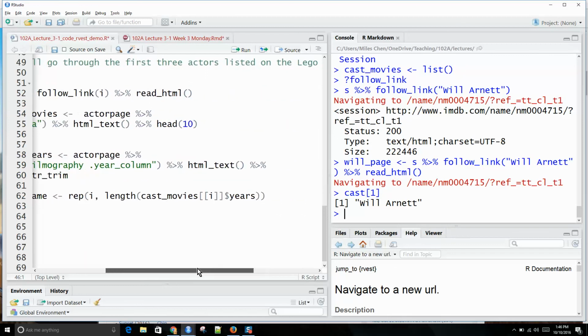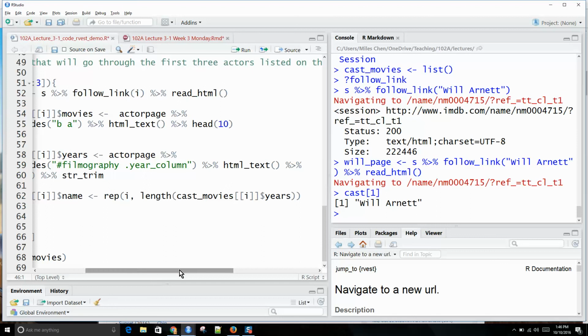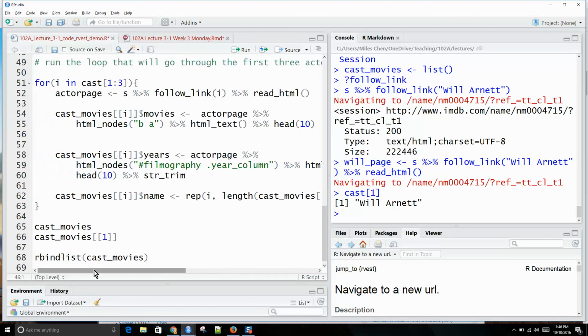And then I just feed it through a couple more things. So html_text says pull out the text from that node, because the node has the entire HTML tag, and we just want the text in there. We only want the first 10 ones, and then this is a function from stringr: trim it. When you pull out the text, there's white space around it, like space 2016 space, so we just want to trim it down to 2016. That's what str_trim does.